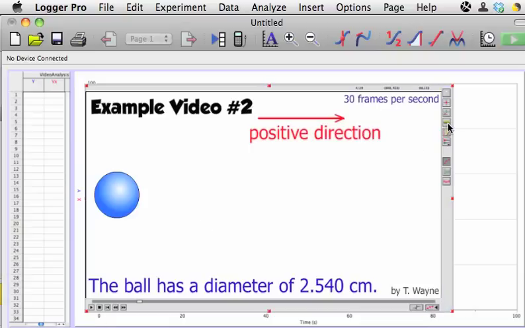So first thing I need to do is scale it. So I'm going to tell the video the length of 2.54 centimeters. So I clicked on this little yellow ruler. It's the fourth button down on the right. I'm going to go across the ball because the ball is 2.54 centimeters. So I'm drawing a line. Try to be as precise as I can.